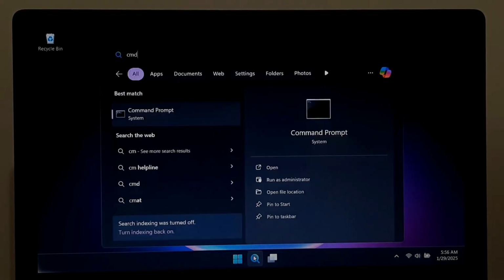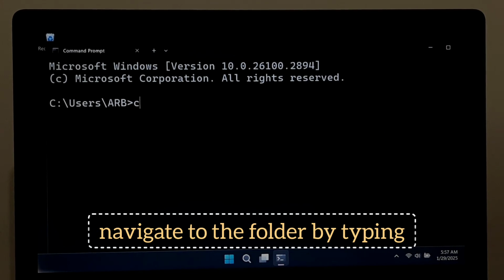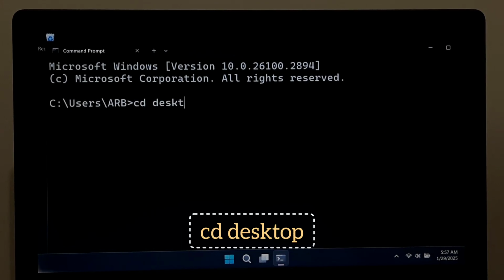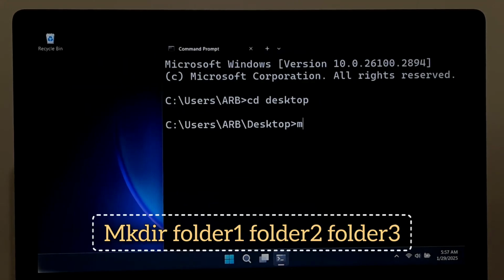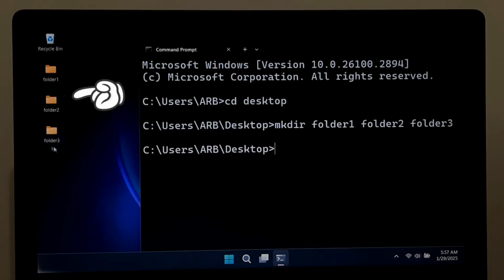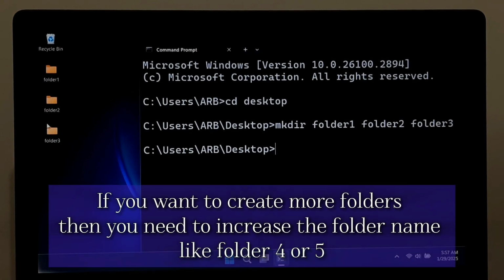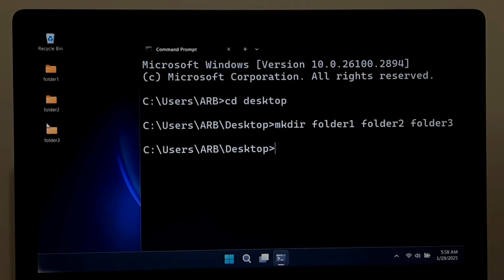Open CMD. Now navigate to the folder by typing cd space desktop and hit enter. Next here type mkdir space folder1 space folder2 space folder3 and press enter, and boom, 3 folders appear instantly. If you want to create more folders, then you need to increase the folder names like folder4 or folder5. And just like this, with a single command, you have saved time and effort.